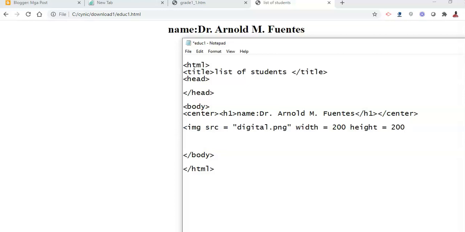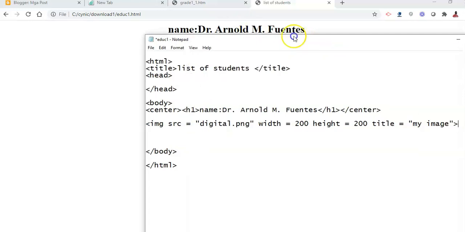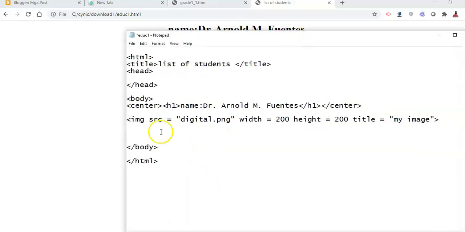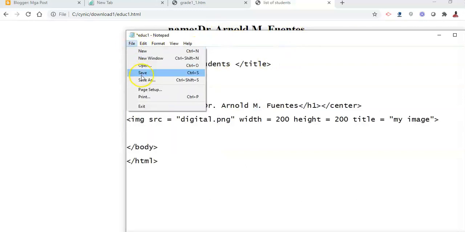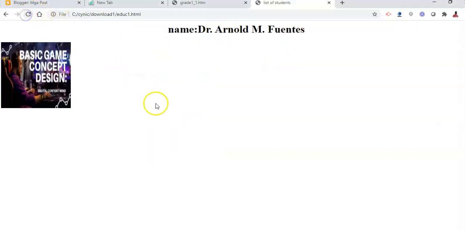I can also put a title. Once you click the image or hover the mouse over that image, you can see the title. So title equals my image. Okay, so that's it. So this is the program. Now let us check if the program will work. We'll save this again and then review. That's the image. Be sure that the image is also saved in the same folder.